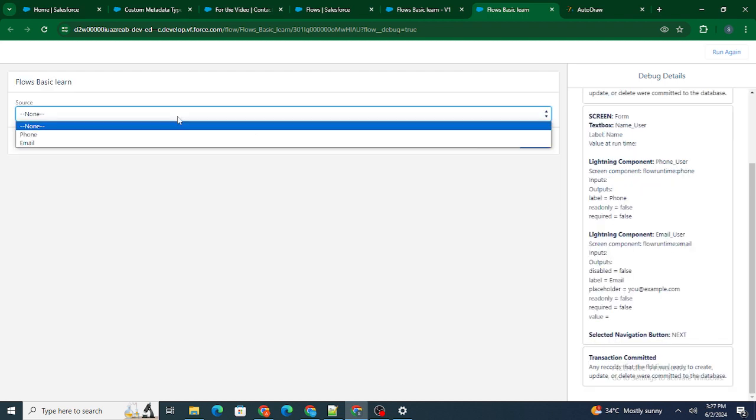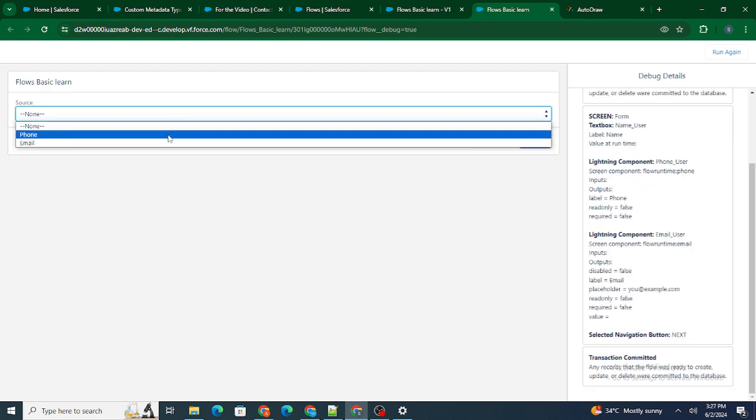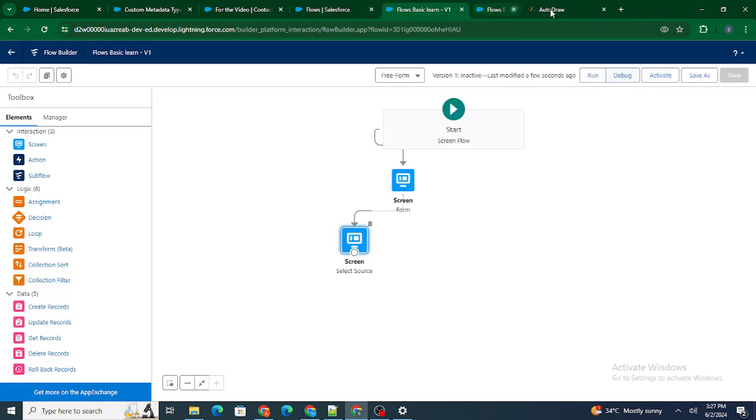So now you can see the values are coming from metadata. Tomorrow, if someone wants to add more metadata or more options, they can just create one more metadata record, and automatically a value will be added over here.